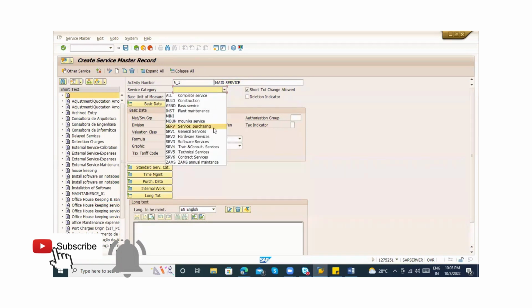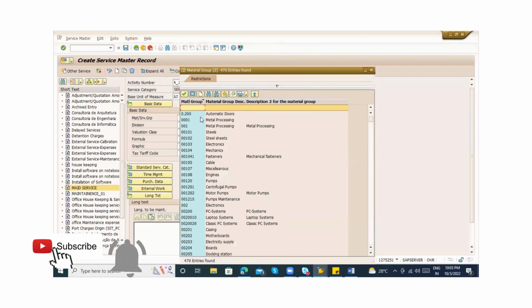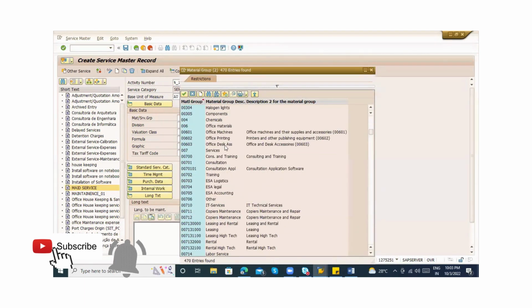And what is the category of this one? Is it construction, plant maintenance, basic service, company service, house service? If you want, you can create your own document type or service category also. Let's say I'm just putting inventory and activity, AU, activity unit. Main services. This is what we already discussed: without a material, it works by entering the material group. So here you can enter what kind of material group it is.